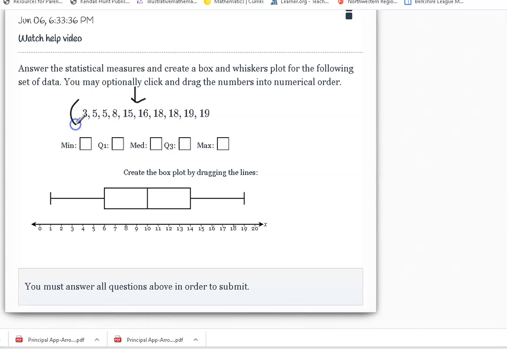Okay, so let's find the median between 15 and 16. Add them together, divide by 2, you get 15.5. So that's the median, and you'll type that in the box in a second. And then Q1 will be the median of the lower half. Oh, here it is, 5. The median of the upper half, here it is, 18. And then min and max. So you have 3, 5, 15.5, 18, and 19.